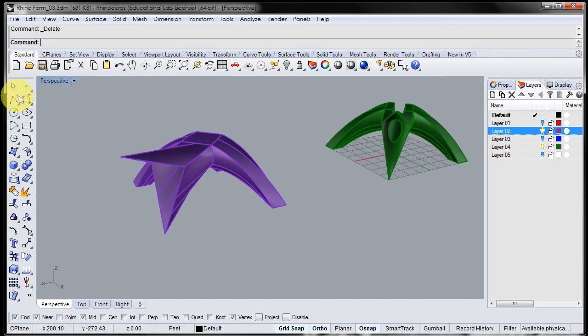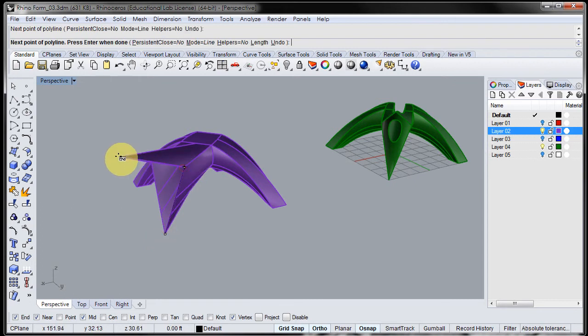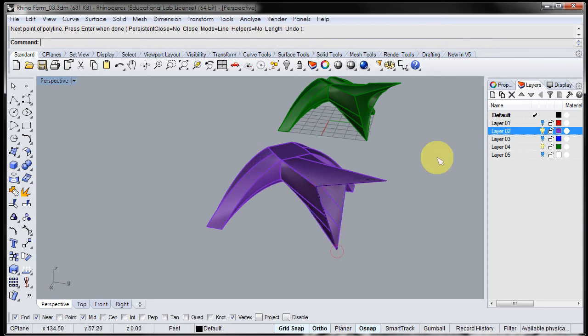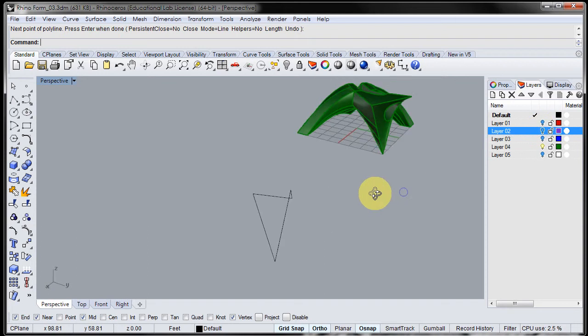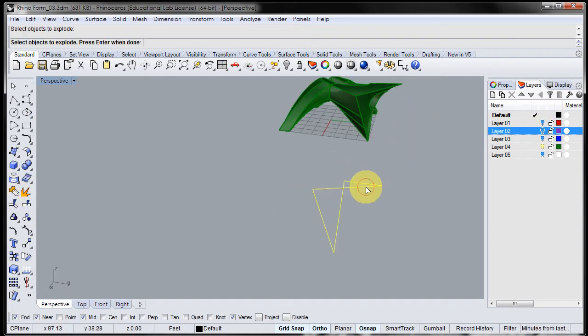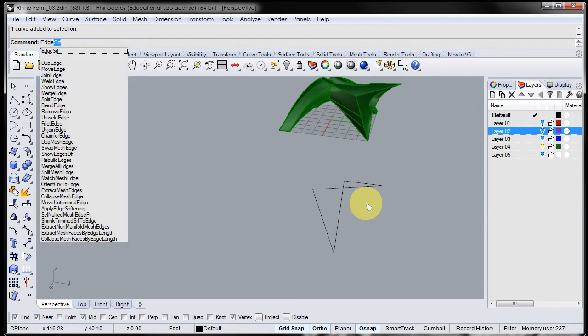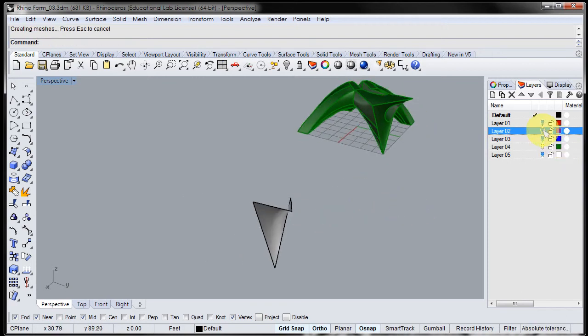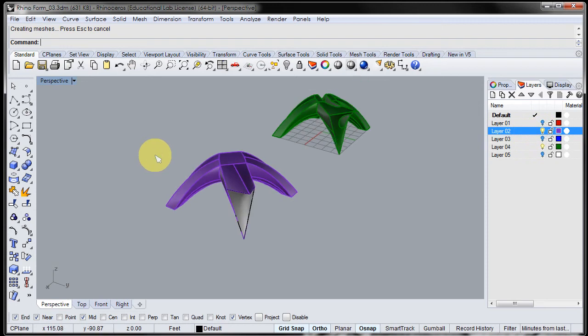So if I go to line, endpoint, endpoint, endpoint, endpoint, endpoint, and then I'm just going to turn that off. So I've got lines along there. I'm going to explode this guy so they're all individual pieces, and then I'm just going to edge surf them. 1, 2, 3, 4. So it puts a surface in there. And then I turn my purple guy back on and I do a join.